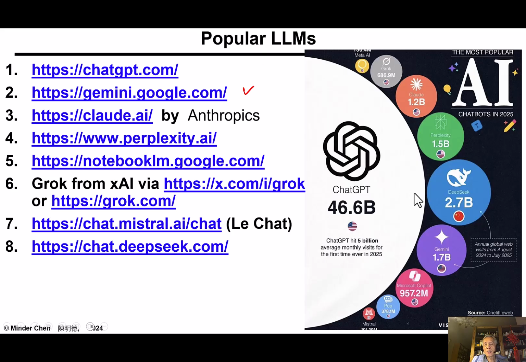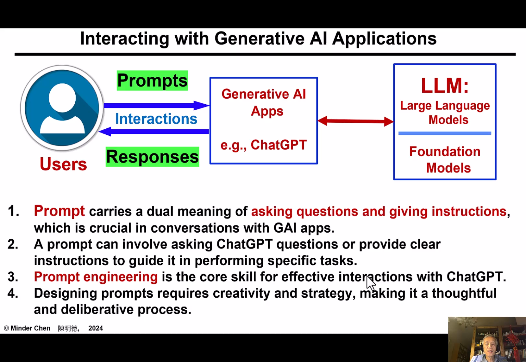On the right hand side is the annual web visit count, and you can see that ChatGPT dominates the user space in terms of the number of visits annually. Okay, so in this video, sometimes I would just say ChatGPT, but it applies to most of these large language model applications. So let's take a look at what's going on when we're using something like ChatGPT.